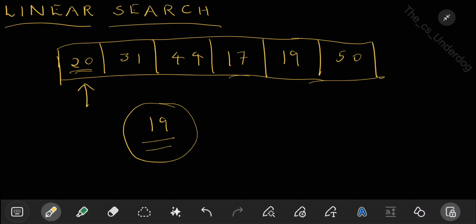So 20 doesn't match with 19, which means you will go to the next element. What is the next one? At the next index you have 31. Does 31 match with 19? No. So you will move to the next index. 44 again doesn't match with 19. So you will again move to the next index. 17, does it match with 19? No. You again move to the next index. And here you have the value 19, which matches with your target value, which means the target is found. You will end the search by returning the value that is found. So this is linear search.